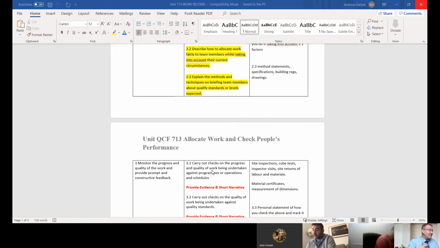Brilliant, Kieran, and that is an example of, if you use that in your answer and then use the evidence, if you can get some of that project evidence, that fits that perfectly. Yeah.